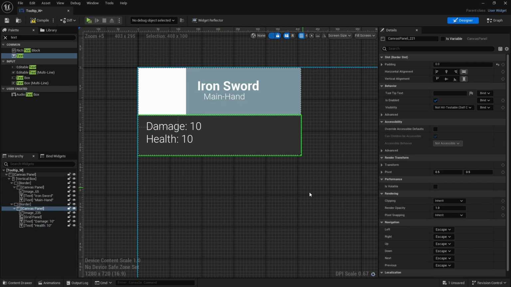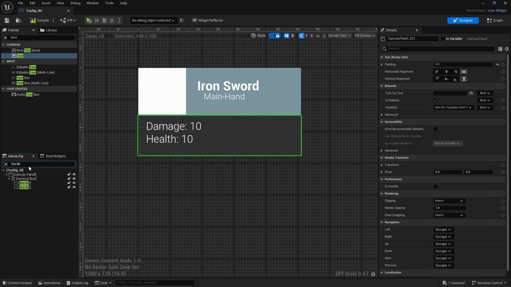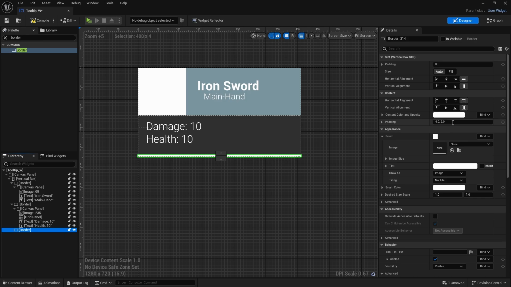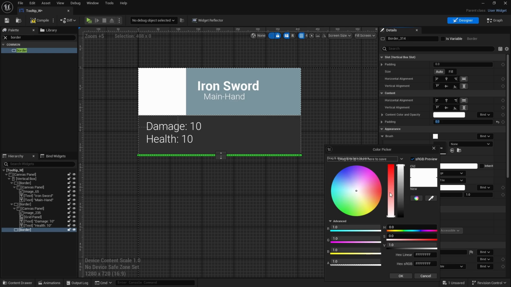And we need to create the bottom part of it, so we'll add another border. No, not here. So add the border to vertical box again. Turn off the padding. Color of this, we can make, I don't know, something darker again, even darker, or maybe like a bit bluish.